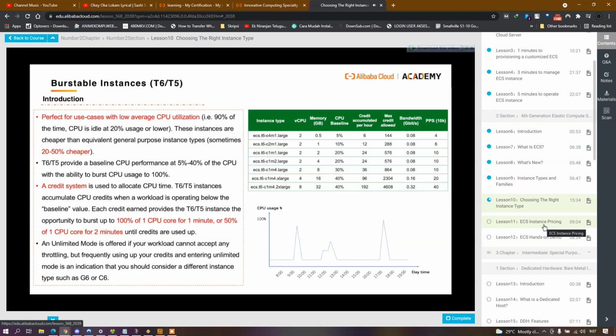If you're really worried about your CPU usage being throttled, if you're worried you might run out of credits but still need to complete some task or some workload, then we do have an unlimited mode, where after you use up your credits, the instance can continue to use 100% of the CPU, but we charge you. We charge you essentially for the additional credits you're burning. But if you're frequently using up your credits, you really should consider moving away from the T6 or T5 type and looking at the general purpose instances, because using unlimited mode is expensive.